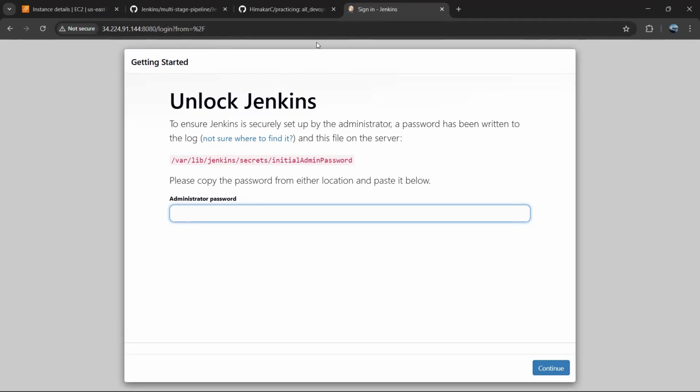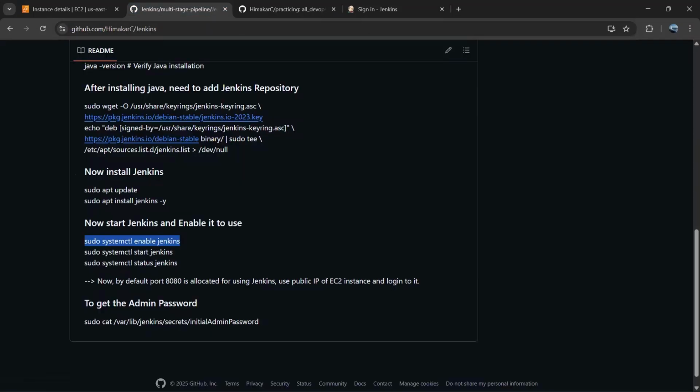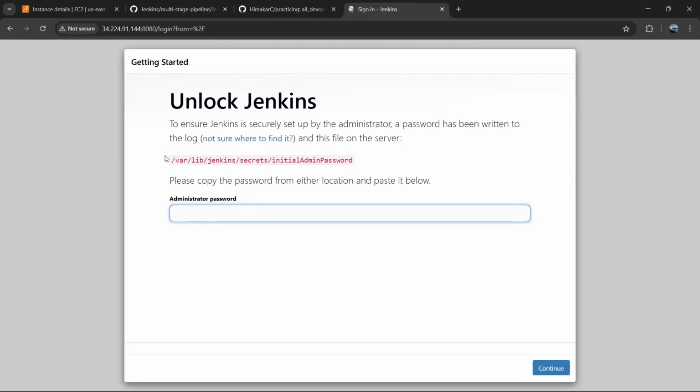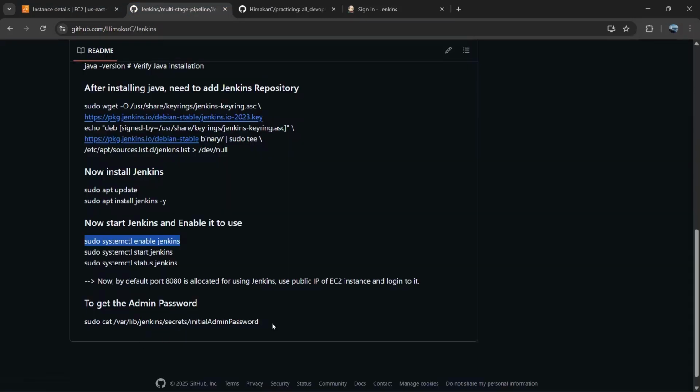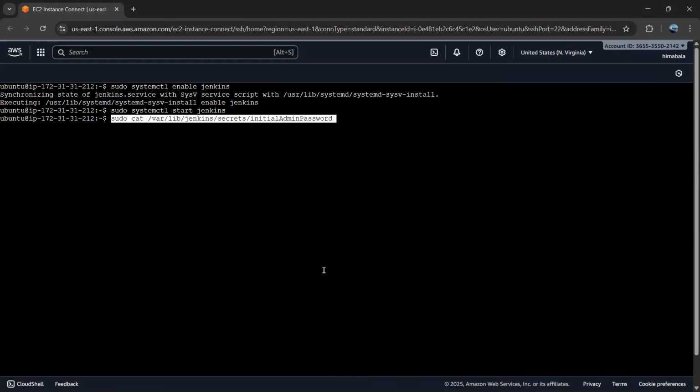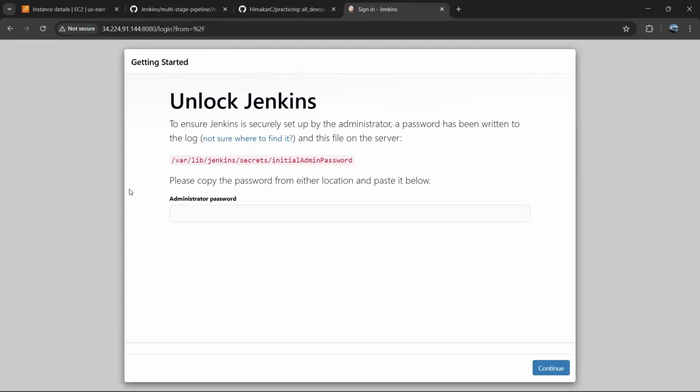Here we can get the administrator password from our EC2 instance itself using this command. Or else you can also find this command here. Using this command also you can get the administrator password. Let me just copy this and paste here. And this is the password. Let me copy and paste it here. Now continue.